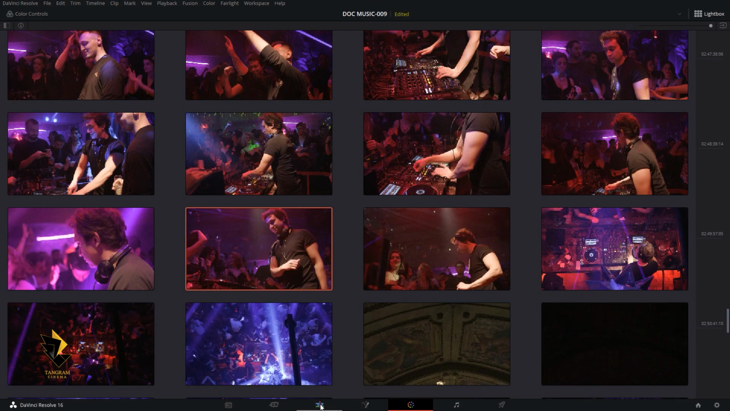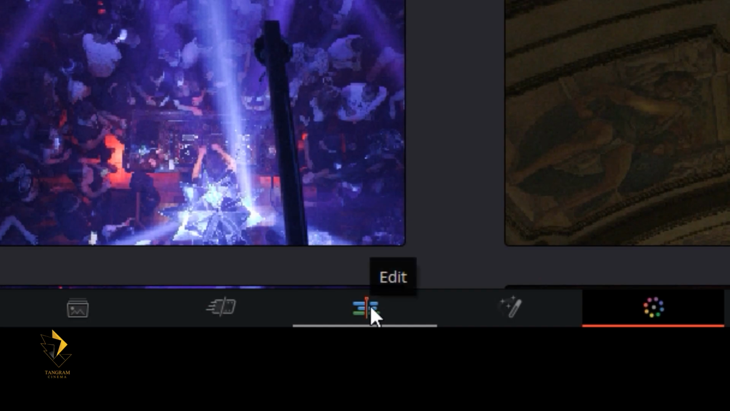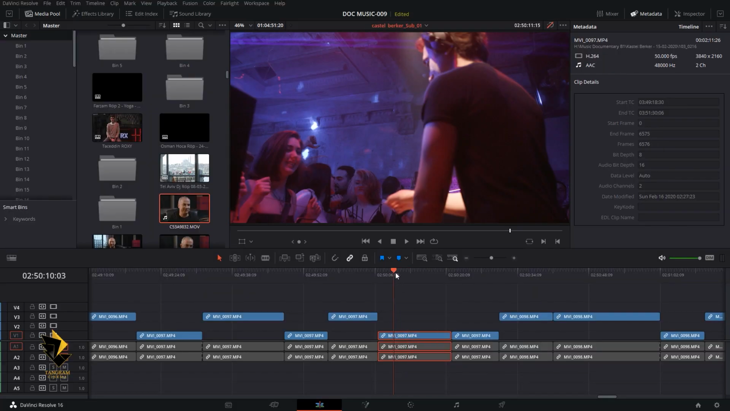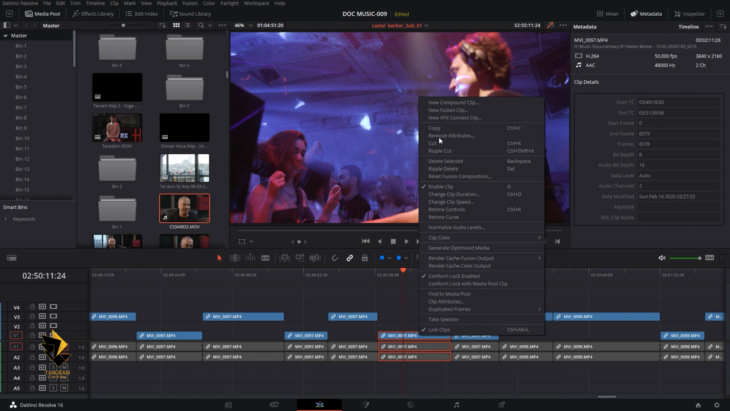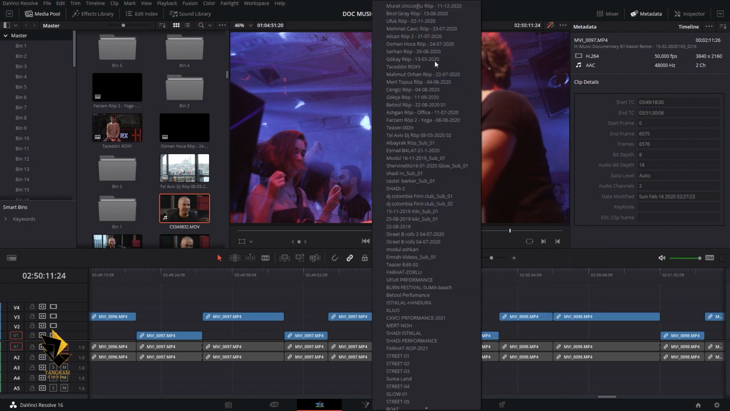Interestingly, when switching to the edit page, the playback pointer is precisely on the selected video, so we can easily copy it from here and add it to the timelines we are working on.